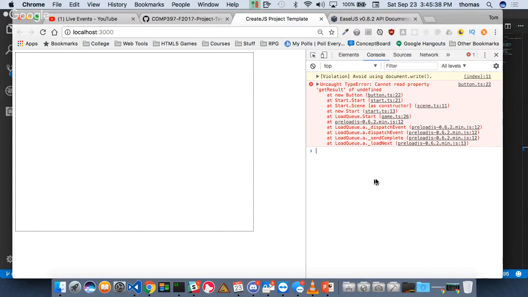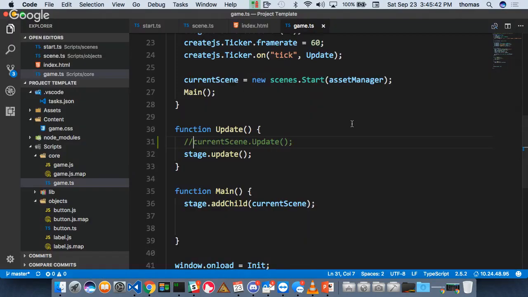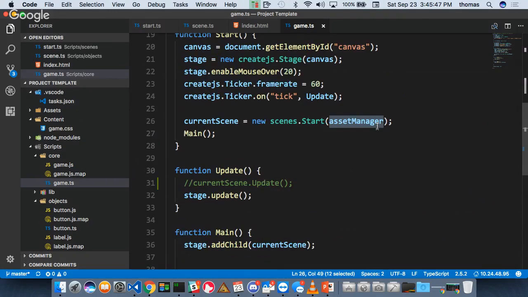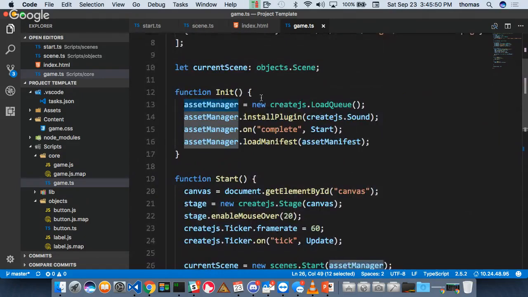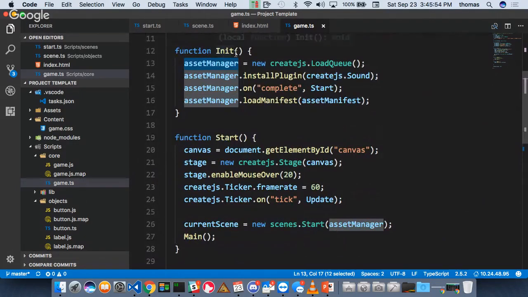So did I do something wrong? It's trying to reference the button, all right? And we passed in a reference to the asset manager here, right? Here's my asset manager up here. When the asset manager is finished loading, it's going to call my start method. And when my start method's done, it's going to make my canvas, right? And I pass it into my scene. Here's my current scene, which is of type container. It's going to pass in a reference to my asset manager, right?